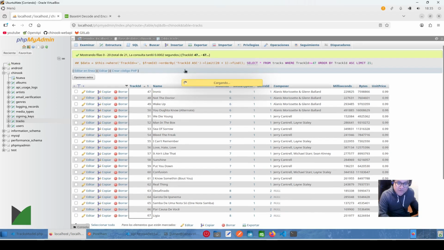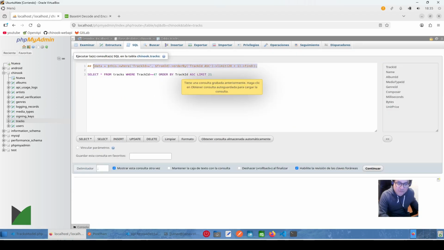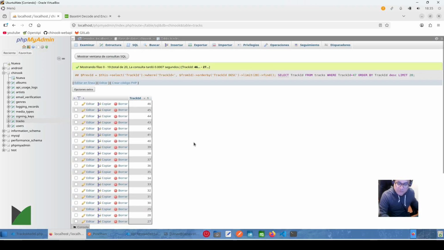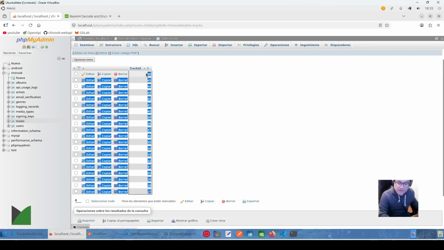So here SQL, and remove this and paste this. So get the track ID: select track ID from tracks where track ID is less than something. In this case it is 47, ordered by track ID descending, and I only need 20 records. So continue.